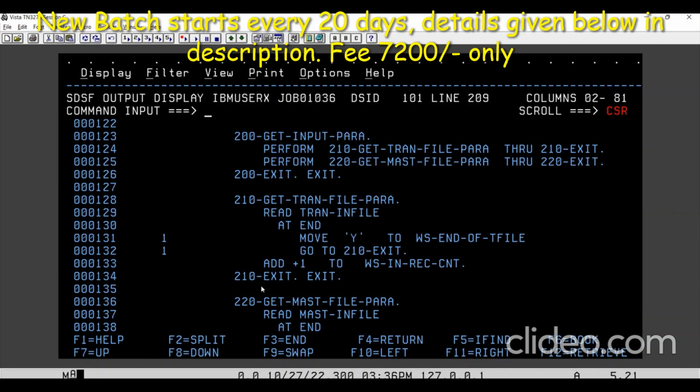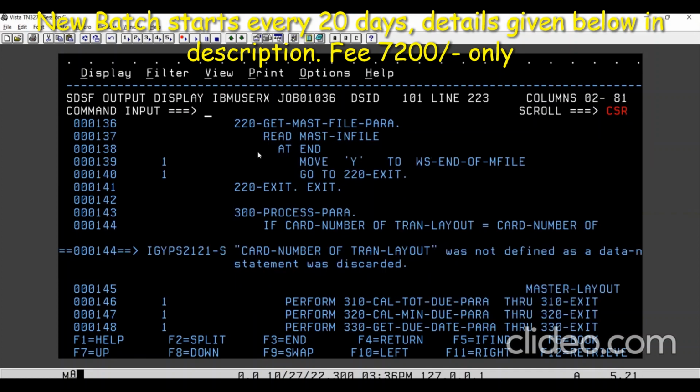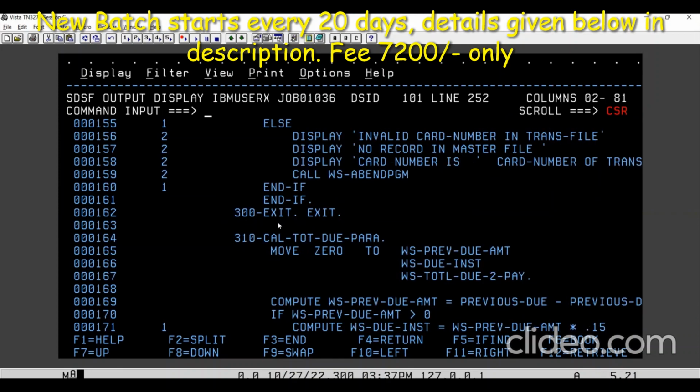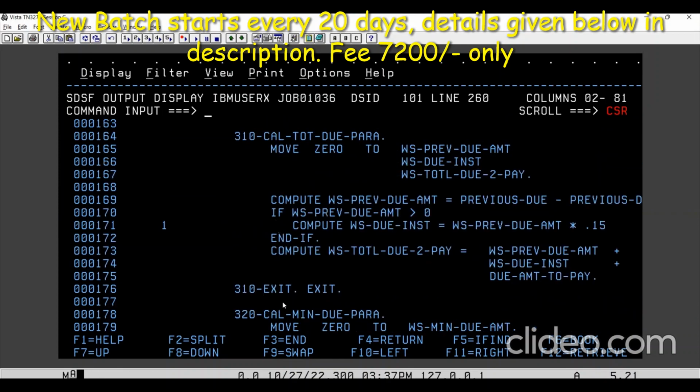Then the 200 paragraph looks good. And in the 300 paragraph, the same mistake, guys. The word TRAN is not correct. So the same mistake a second time, and the same mistake a third time. See, this is an error. That's what I'm telling you. And the 310 paragraph looks good for us.